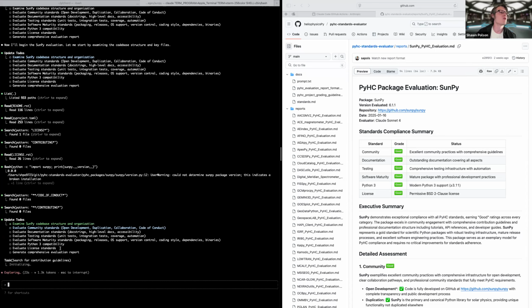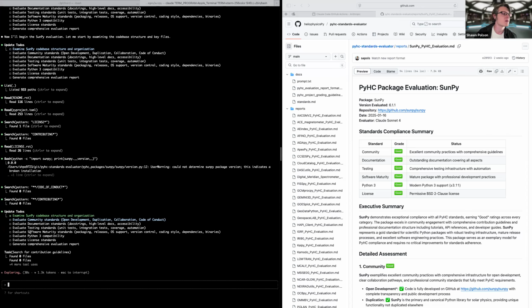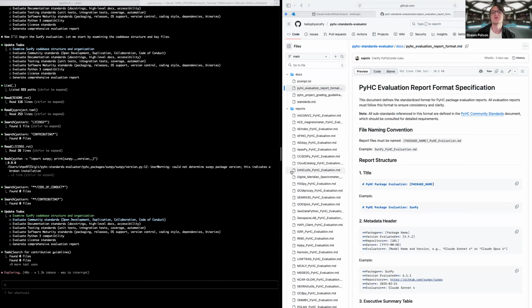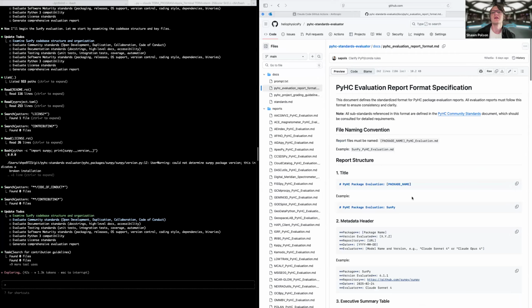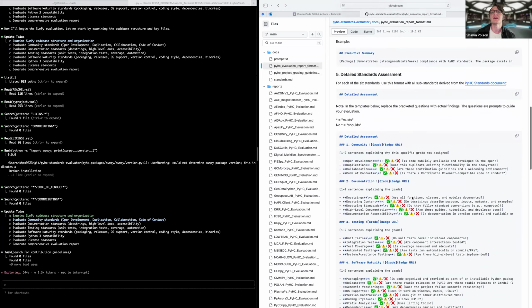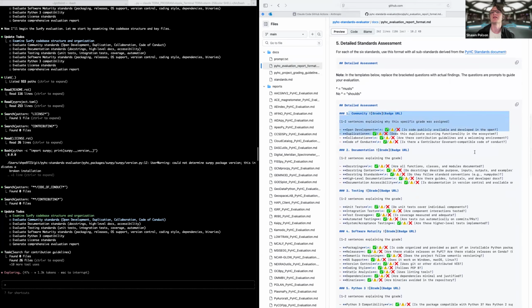But this will go for a while, and it's going to go point by point through the community standards, the documentation, testing, software, Python 3, and license. To do this, it's actually reading and going off of the questions. So if I look at the evaluation report over here, in the detailed assessment, for example, under community, it's looking for things like, is the code publicly available on GitHub? Does it duplicate existing functionality? Are there contribution guidelines in the environment?